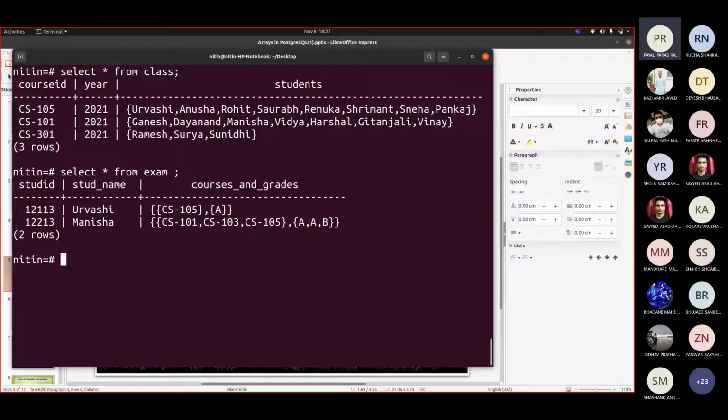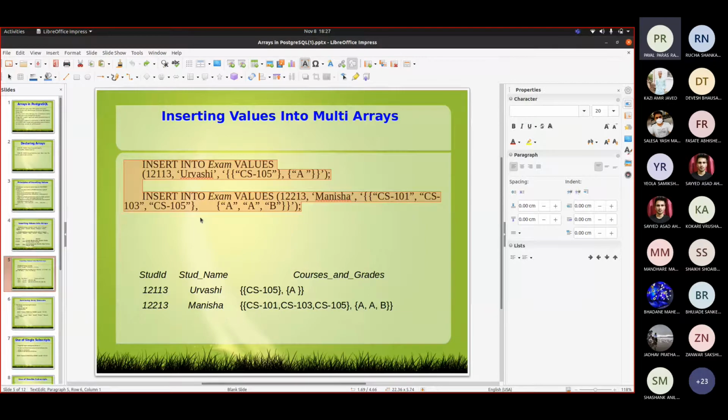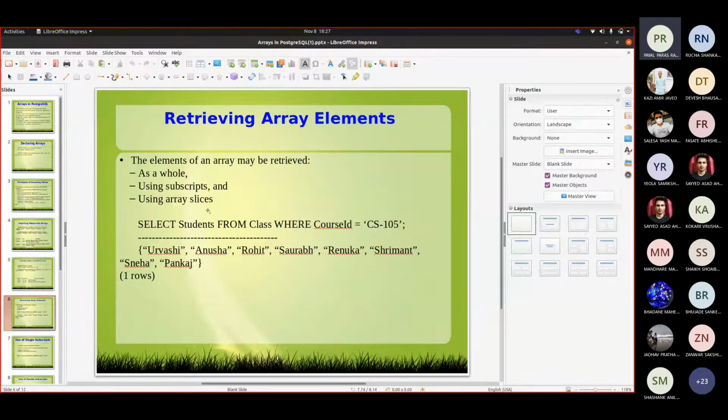What if I have to delete one of the elements from this? For example, if I have to delete one person from this group or array that is inserted, how can I do that? The same case possibly would be there for one of the records over here too. So what is to be done? Okay, let us see. Now this is the insertion. Now let us see how to retrieve. Elements of an array may be retrieved as a whole, that's what we saw, select star from something, we got everyone, using subscripts, or using array slices.